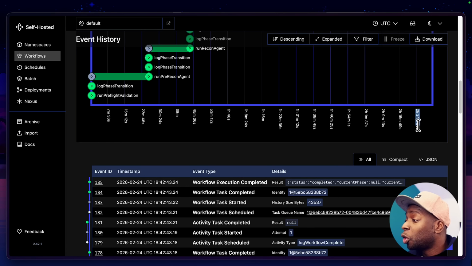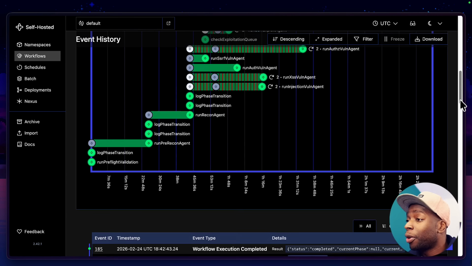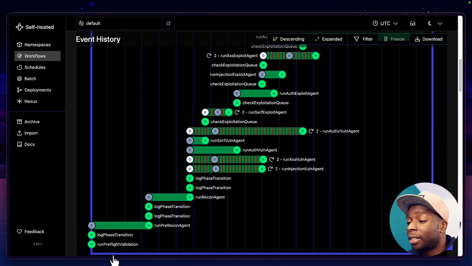So after almost 2.5 hours, the full process is complete. And we can see here it started with the pre-flight validation before moving on to the pre-recon and then the recon agent. And then here it runs all the vulnerability checks. So we've got the injection vulnerability agent, cross-site scripting, authorization, SSRF. And you can see for some of these, the green line is not solid.